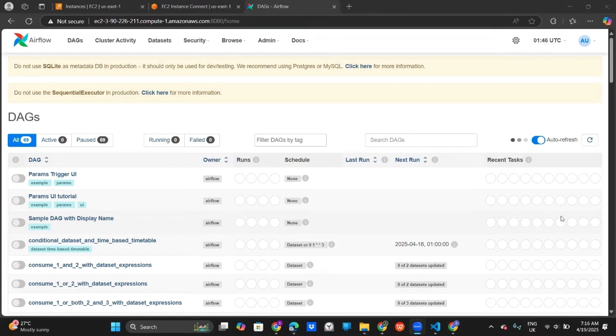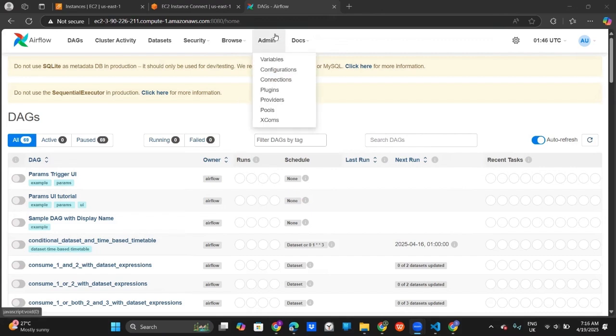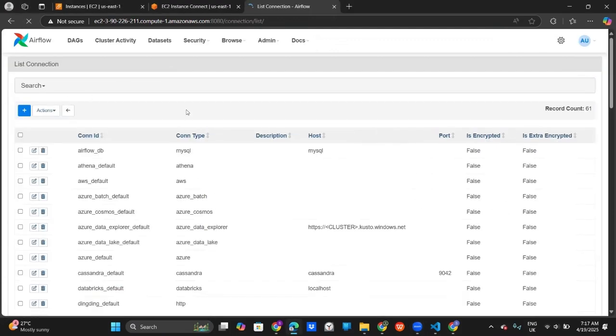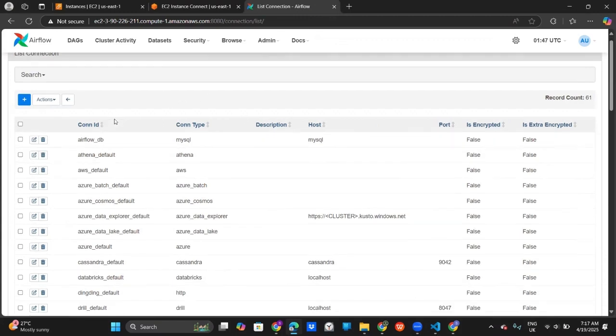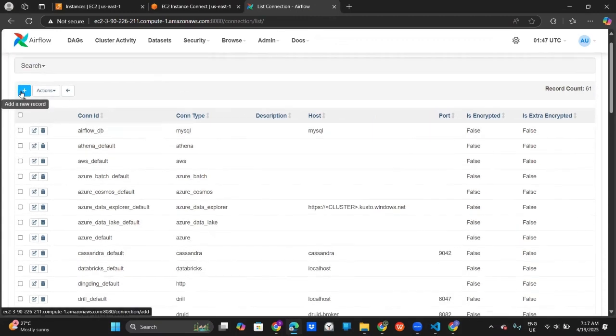Now let's look at how we can create a new connection using the Airflow UI. For that, you need to go to the Admin section, and under that, click the Connections option. Then you would be directed to a UI like this. Here you need to create a new connection by clicking this plus icon.